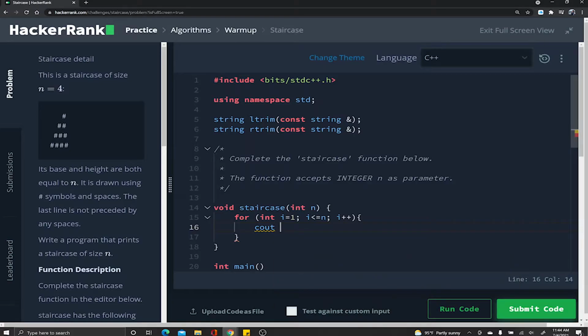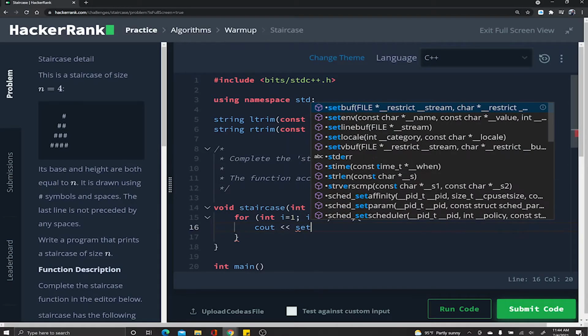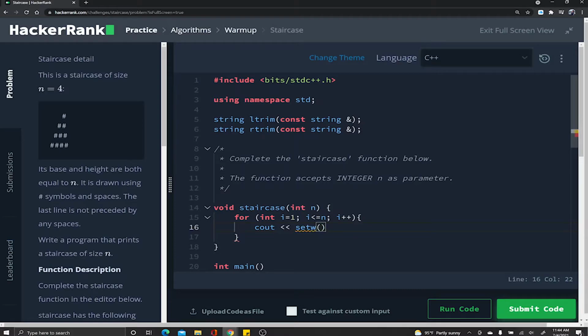And what do we want to print? First we want to set the width. Since we have to print it in a right angle form, we want to set the width. We have a setw method provided. This setw method is provided by this include file right here, the bits/stdc++.h file. It's defined in this header file. So what do we want the length of each line to be? We want it to be n, right? Because the first line is pushed to the right, but it still has a width of n. Then once we set the width, we want to justify it right. All this is saying is just move it to the right.